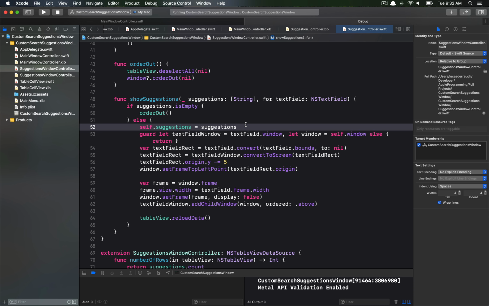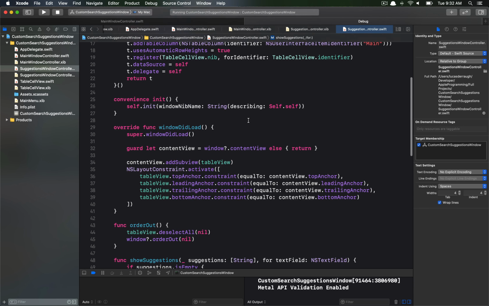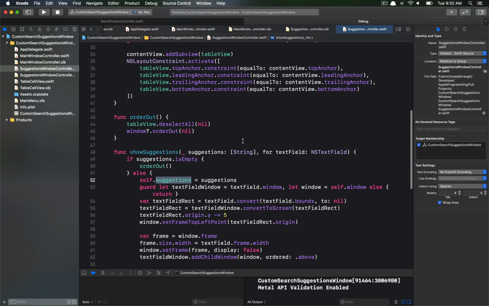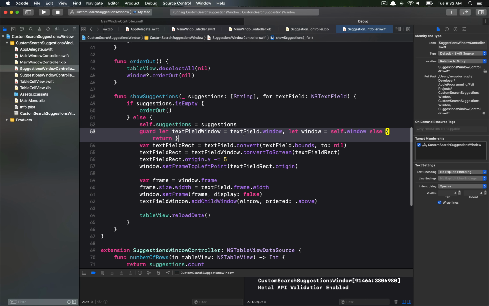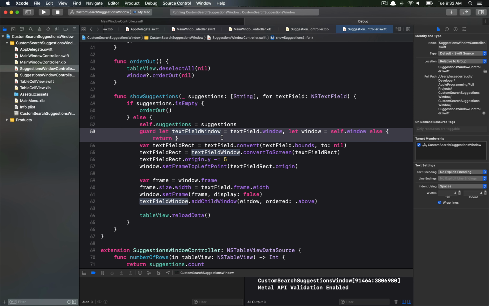In the case that we have some kind of suggestions to show, we're going to save that into our property that we have up here, right, our suggestions. And then we're going to do some sort of math magic here to lay out the window properly. And I'm just going to kind of walk through this because it's all things that you can kind of figure out on your own, but it is just kind of lengthy to just type out. So really what we're doing is we're getting the window that the text field is in, and then we're grabbing just a reference for our own window.